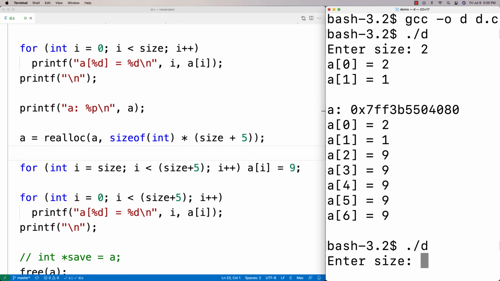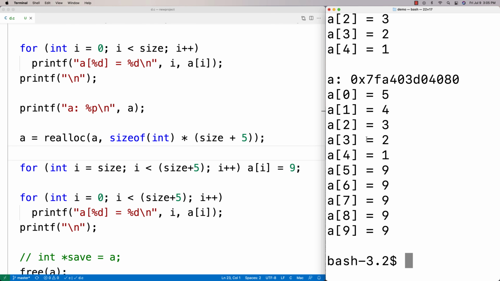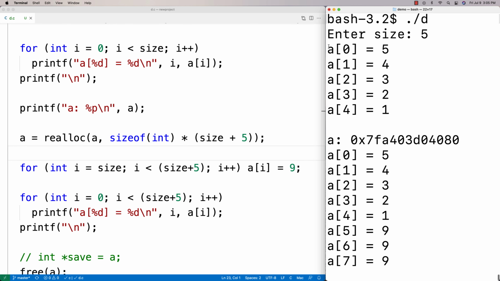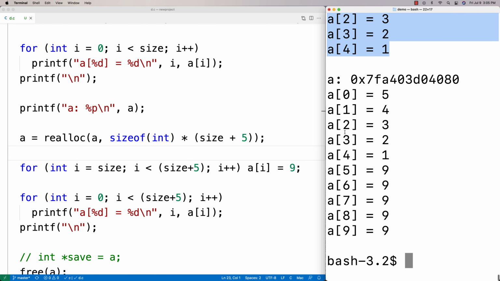So I could just run this one more time. I could say 5, and it's a very similar thing here. We've got 5 to 1 stored in these 5 positions in our dynamically allocated array of size 5. But then I've increased the size of it by 5.